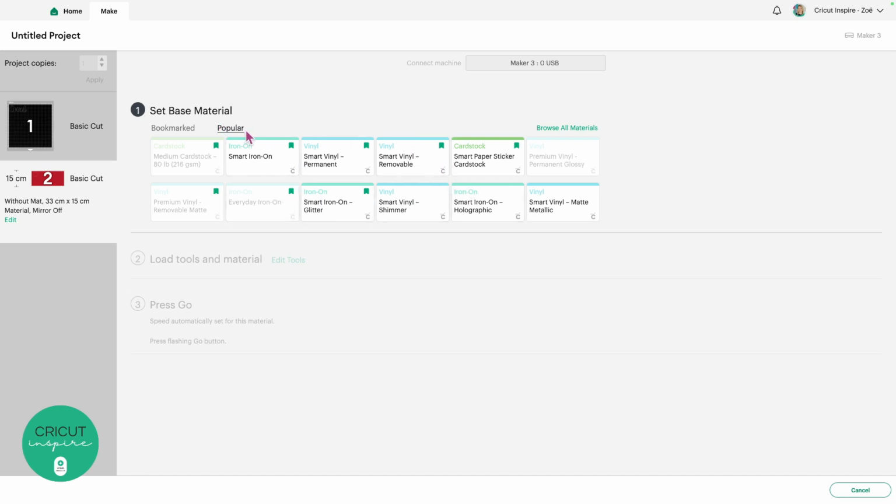Now these are the popular materials that are being cut for people using a Maker 3 at the moment. You might also find yours in Bookmarked once you've started to bookmark some of your favourite products. I tend to leave mine on Bookmarked, and anything that I know I've got in my studio that I use regularly, I bookmark it just like I did with images and fonts and shapes. If what you've got is not there, you can click on Browse All Materials.